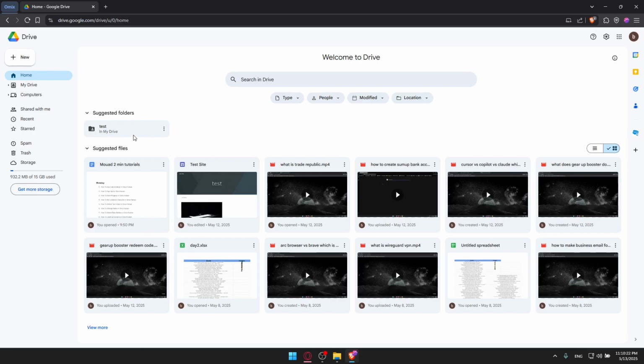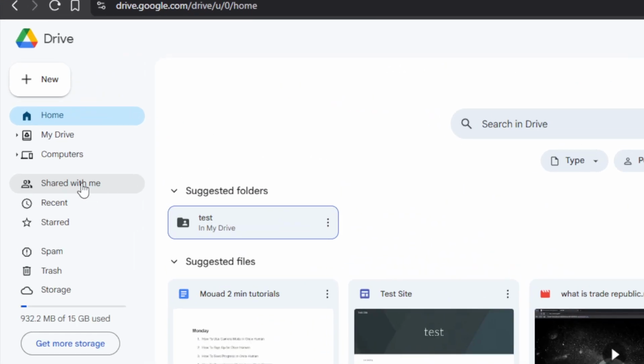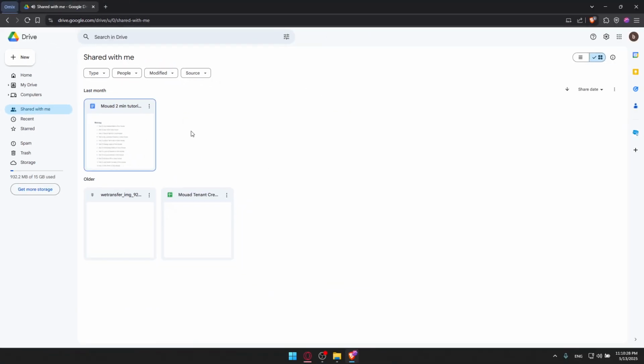So what you'll need to do here is simply go on this list panel and make sure to click on Shared with me. Once you do so, as you can see, you'll find here all the folders that are shared with you. All you need to do as an example is click on that folder that is shared with you.